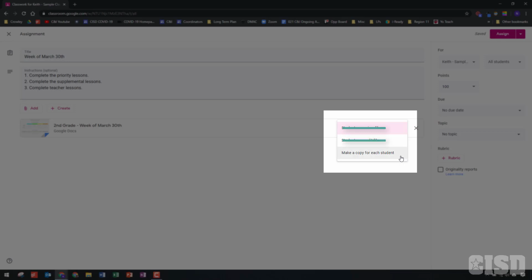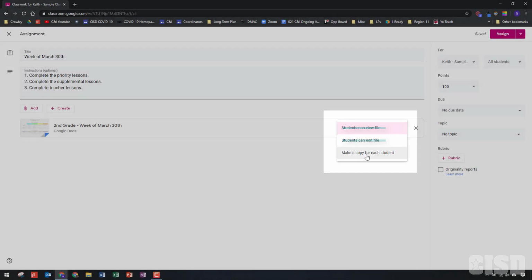We're going to use the third option that says make a copy for each student. When you select make a copy for each student, Google Drive automatically copies the document that you've assigned and each student gets their own copy to work in. In just a minute, we'll look at the student side and we'll see what that looks like. So I'm going to select make a copy for each student.